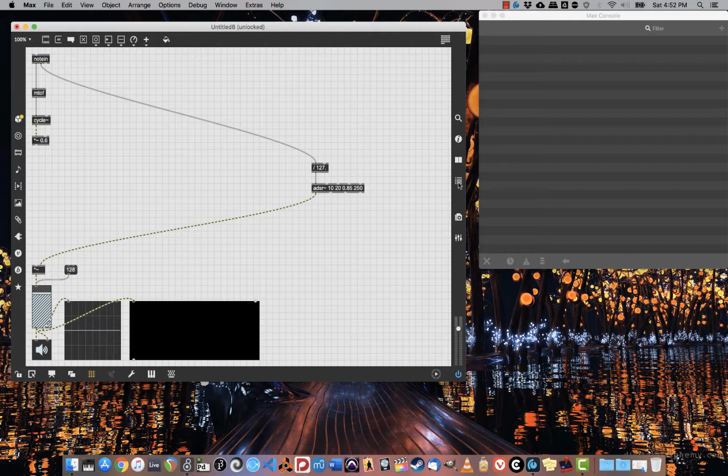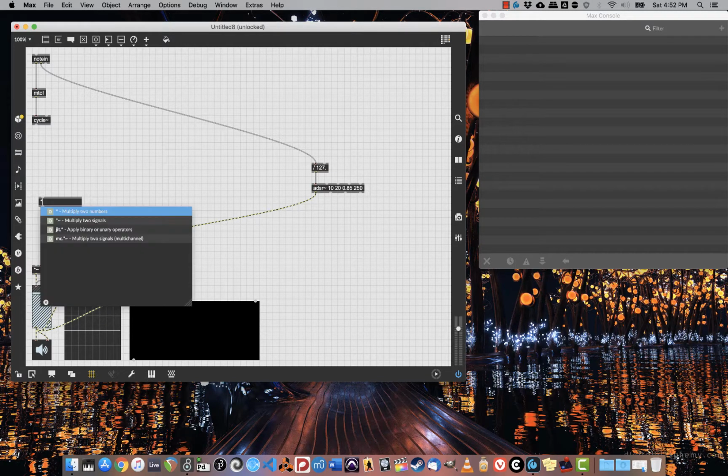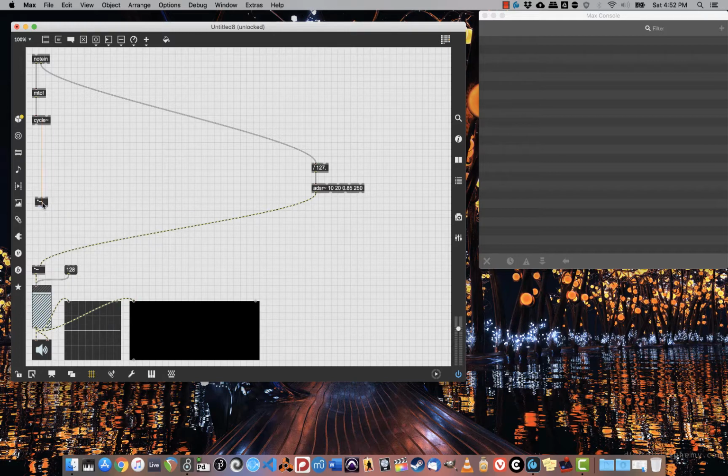Okay, let's move on to amplitude modulation. Amplitude modulation is when one oscillator modulates the amplitude or volume of another oscillator. So what we're going to do is insert a place for this modulation to occur, which is going to be right here, connecting into our envelope. This guy is going to be our carrier, and I'm just going to name it and place it.